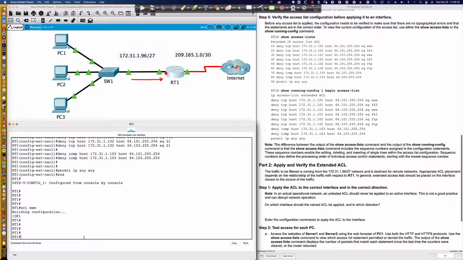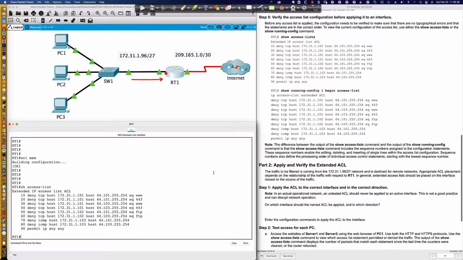Because I'm assuming that the only thing we're going to have left now is to get the ACL onto the correct interface in the correct direction. And that's going to give us those remaining 20 points. So let's take a look at our ACL. Let's say show access list, right? And you can see there it is.